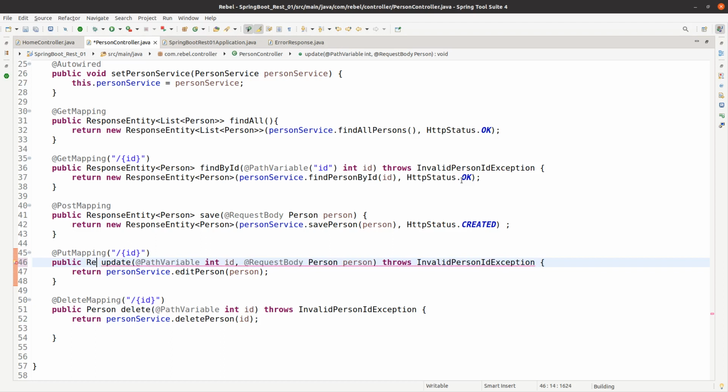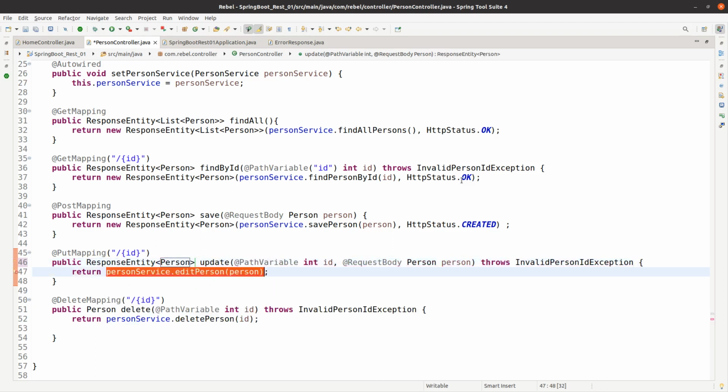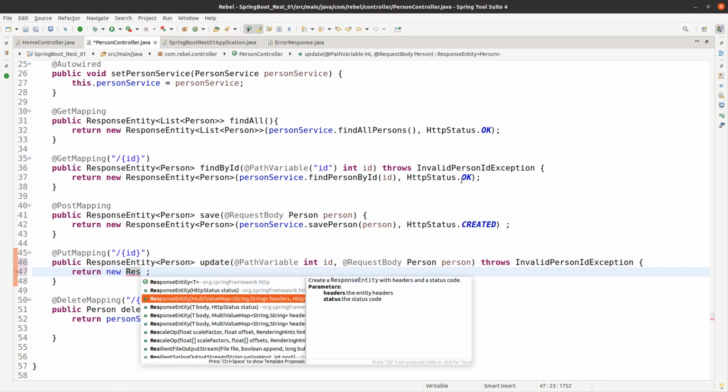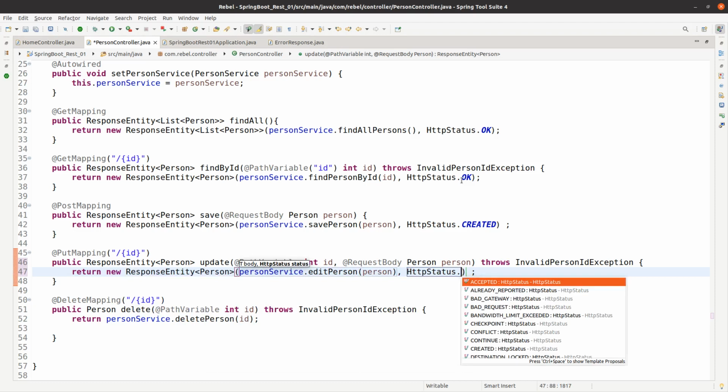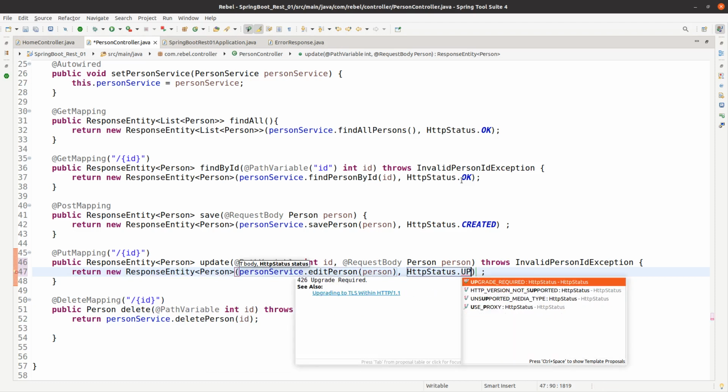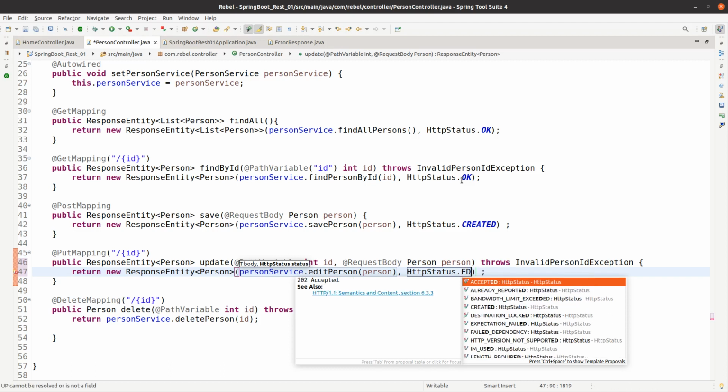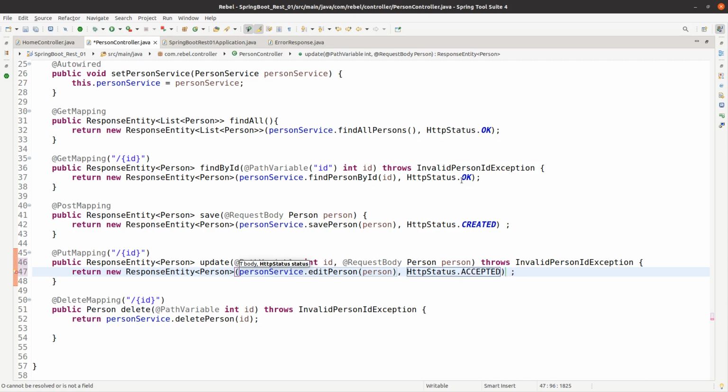Now here again, for this one also a response entity over a person. Now new response entity, the body is the returned object of the edit operation, and then the HTTP status. I don't know whether UPDATED is there or not. Updated is not there. So edited, no, edit also not there. So what do we do? OK only we do. Otherwise we can do ACCEPTED. Whatever person object we have sent, that has been accepted.